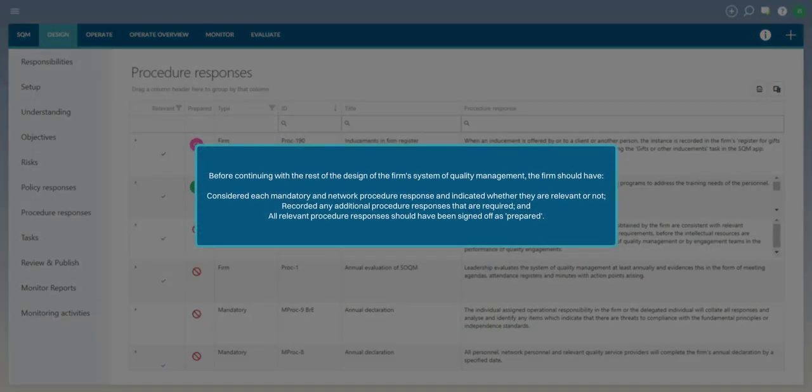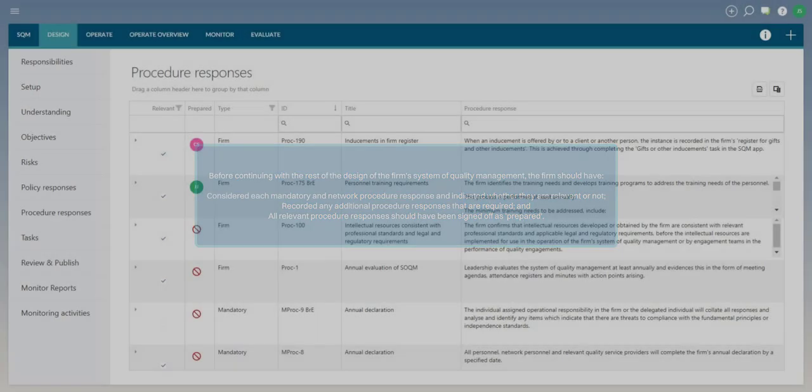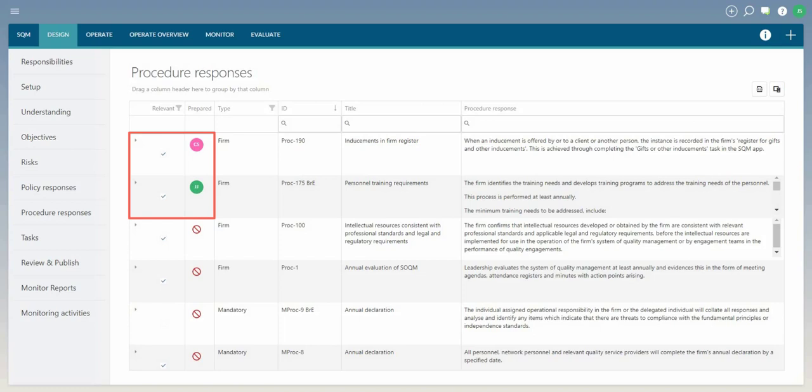Before continuing with the rest of the design of the firm's system of quality management, the firm should have considered each mandatory and network procedure response and indicated whether they are relevant or not, recorded any additional procedure responses that are required to address the assessed quality risks, and to implement the firm's policy responses. Finally, all relevant procedure responses should have been signed off as prepared.